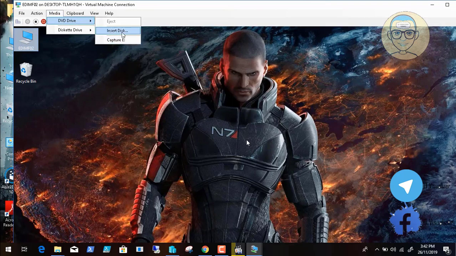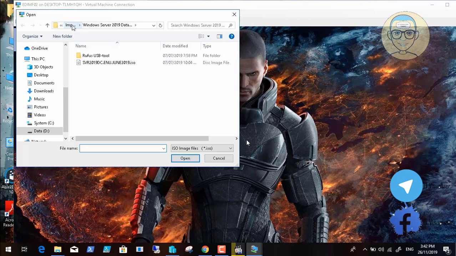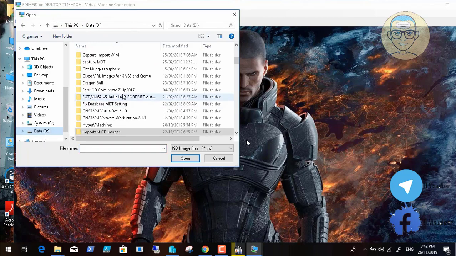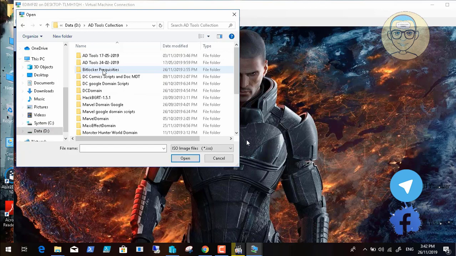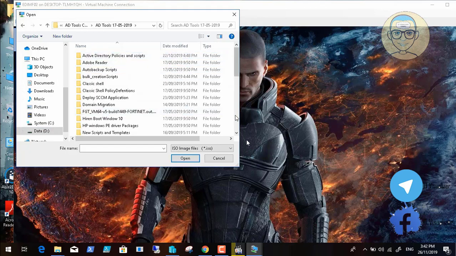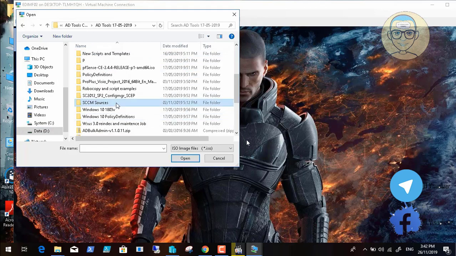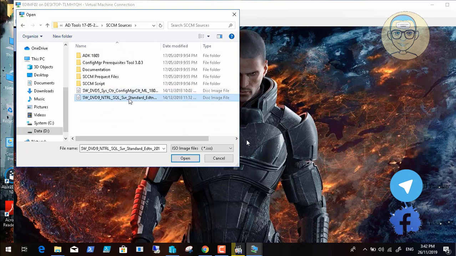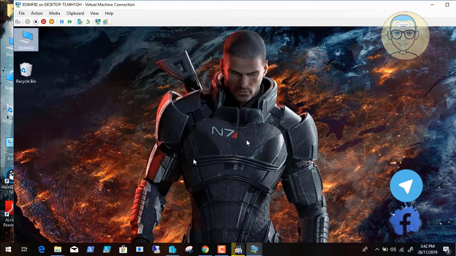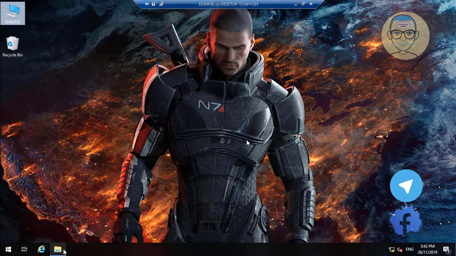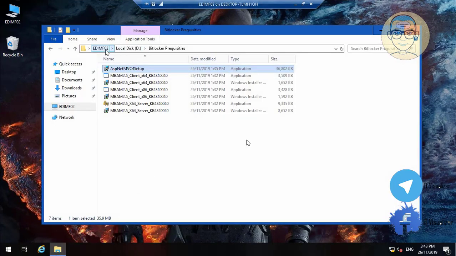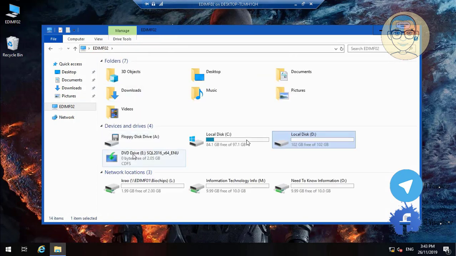So here we will insert the DVD of the SQL 2016. And by the way, with SQL 2016, we need to access the SQL database, but this DVD doesn't contain the Management Studio, or the program that we can use to connect and make changes to the database of the MBAM.